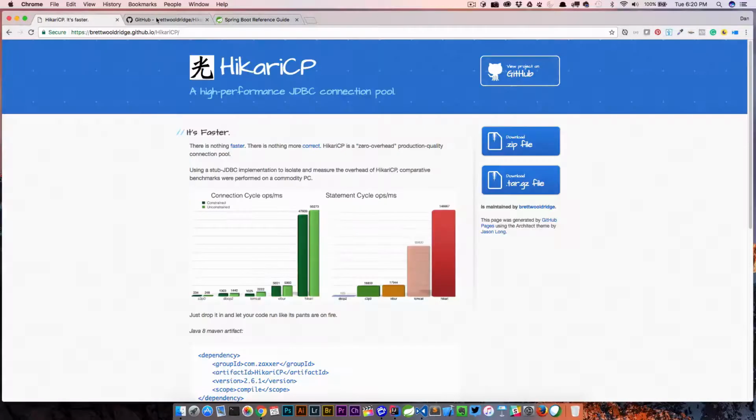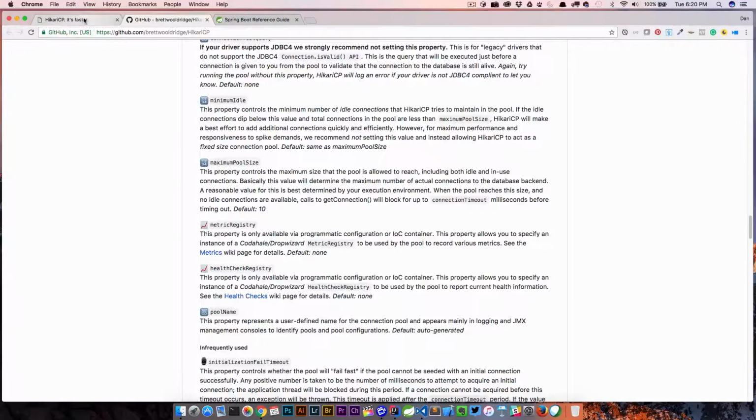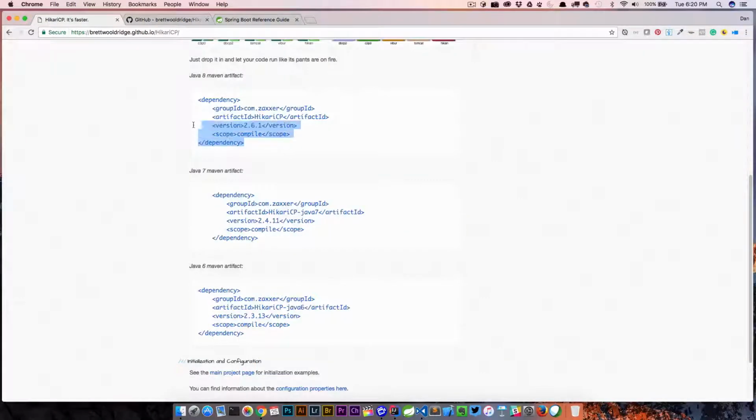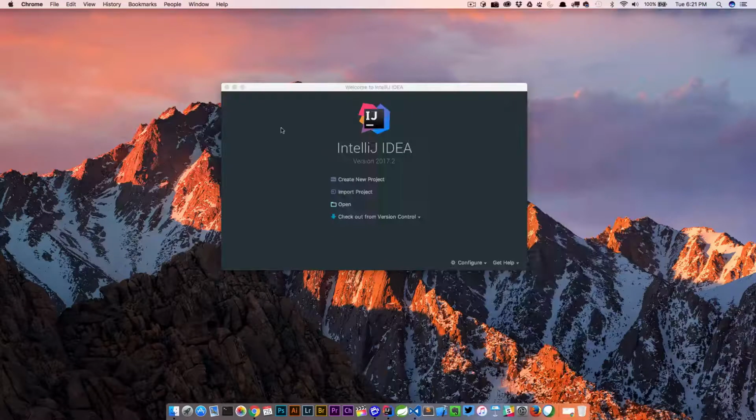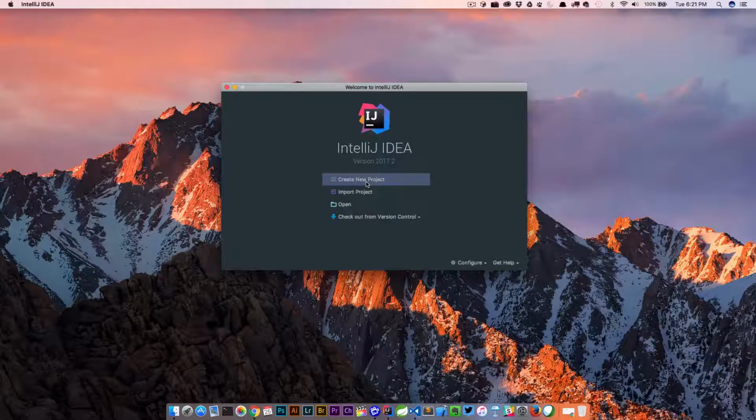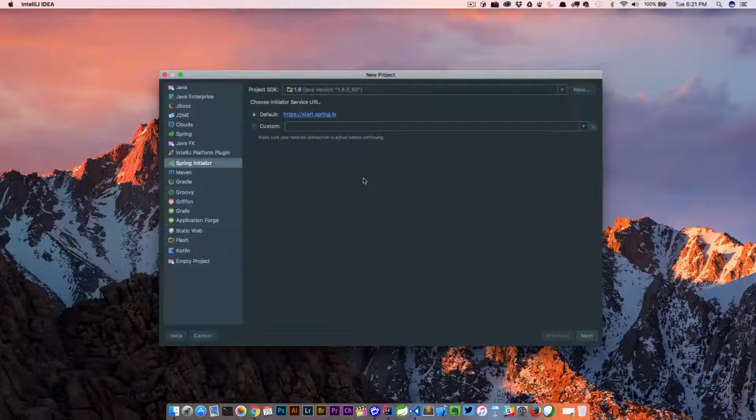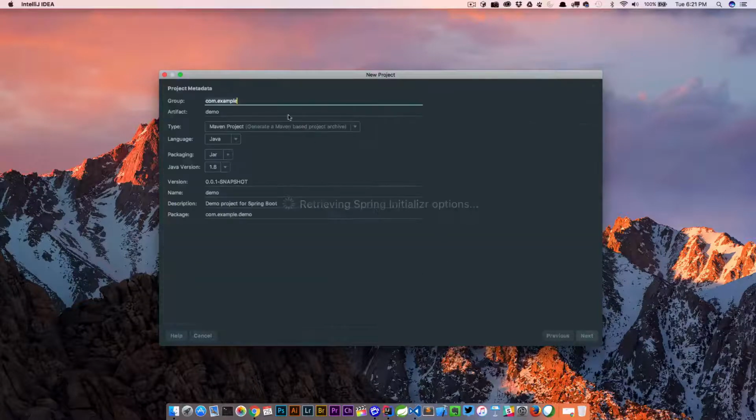But this is actually pretty easy. Like I said, I'm going to come over here and grab the actual dependency that we're going to need. And I'm going to go ahead and create a new project from scratch. So we're going to create a new project using IntelliJ IDEA, and we're just going to create it using the Spring Initializr. The group is com.therealdanvega, and we're going to leave all of these defaults.